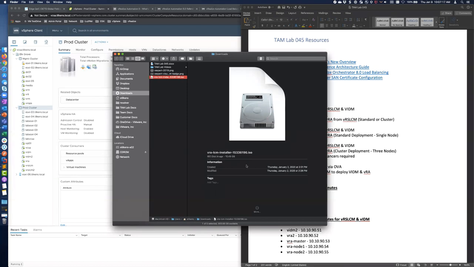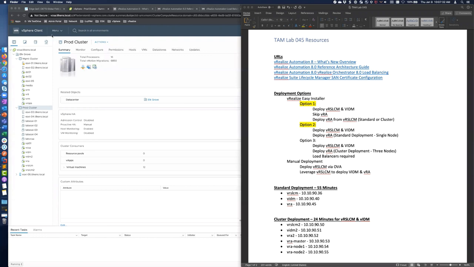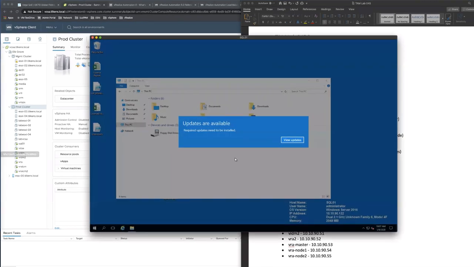This includes Lifecycle Manager, it includes vRA, and it includes VIDM, which is a requirement. So you're going to download this. What I did was upload it to my content library and attach it to this SQL server here, which technically is a SQL server, but it's turned into my jump box and I do all sorts of stuff on there. So if I jump over to that.